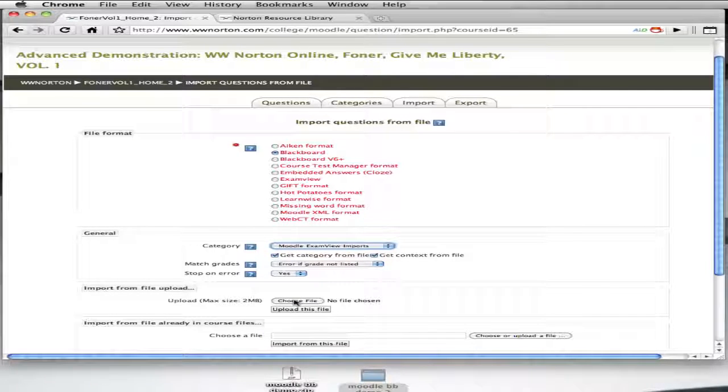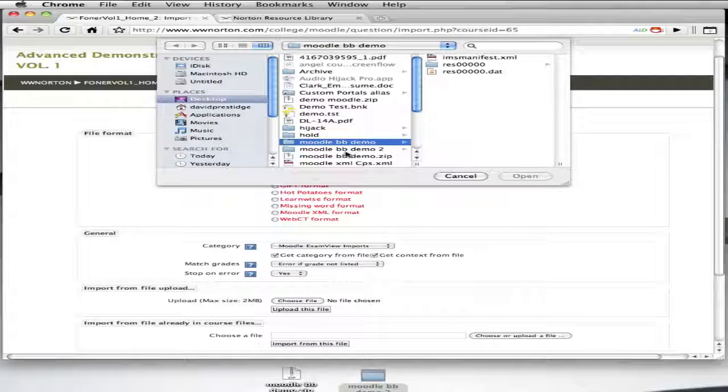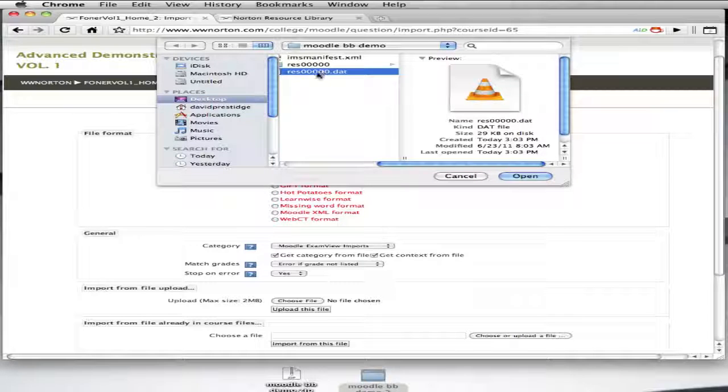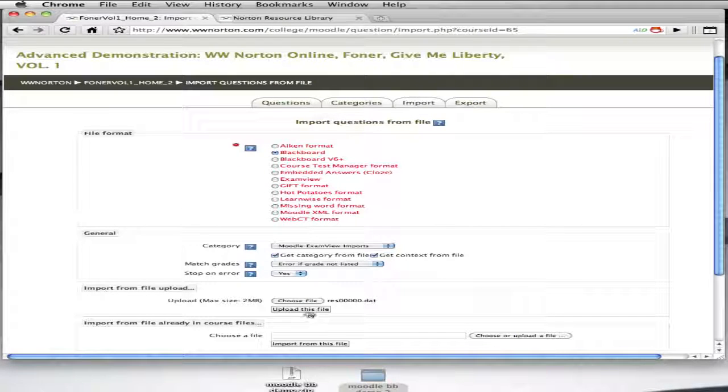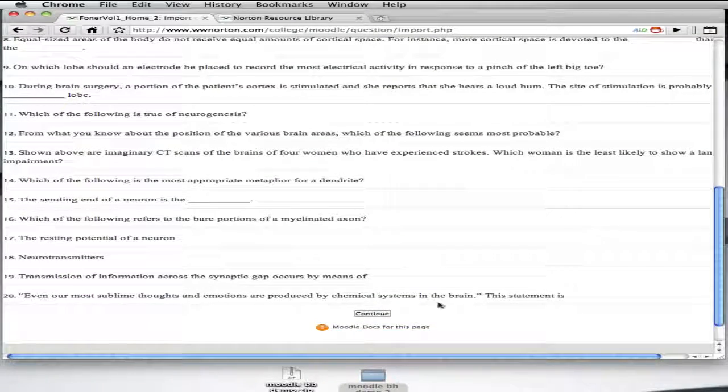Then, under the Import from File Upload heading, click the Choose File button, and now you want to navigate to that ExamView folder that you exported from ExamView, remember that, and click on the .dat file, and then select Upload this file. Now that's going to import your ExamView questions into the Moodle environment. Now scroll down to review your questions, and then you can hit the Continue button. Once you've done that, you're done.